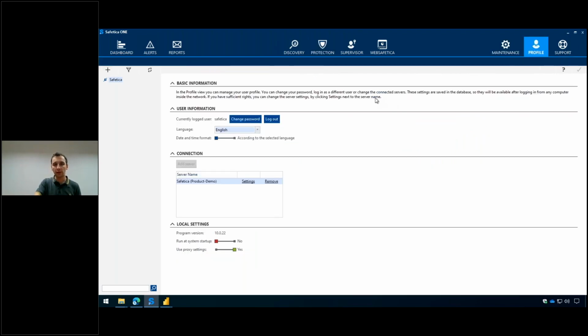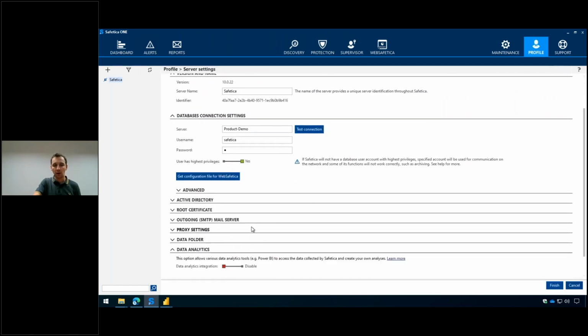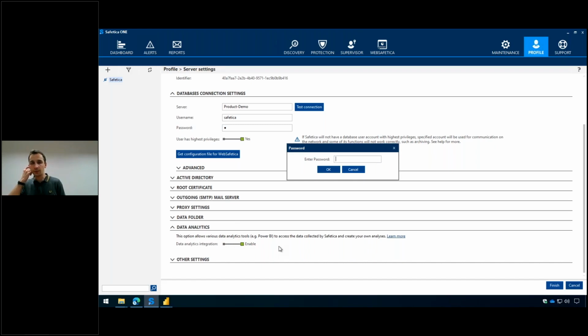But let's take a look at the API as well. So if I move to the server settings, if I go in here, the new data analytics section, I can simply turn on the integration. It asks me for a secure password that will be used for connecting to a secure database view. To understand how the integration works, how you can configure it, how you can connect it to your existing services, please take a look at our knowledge base.